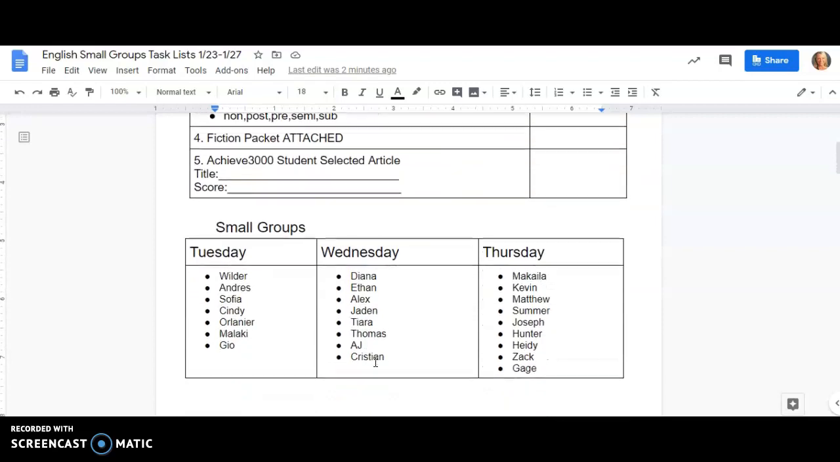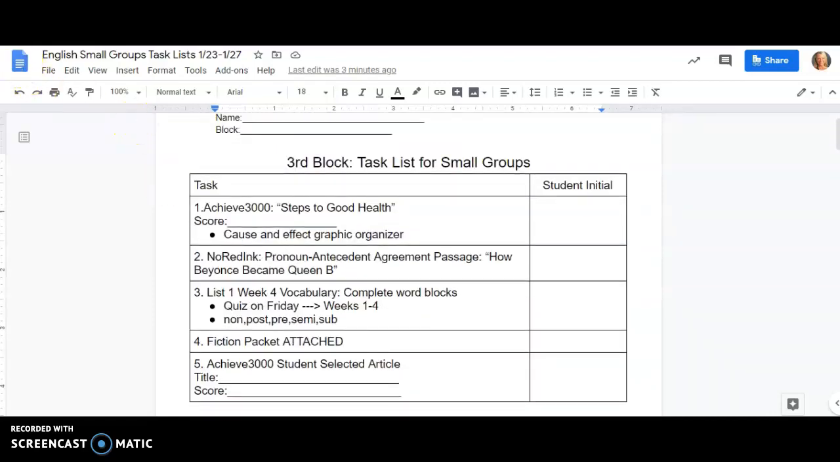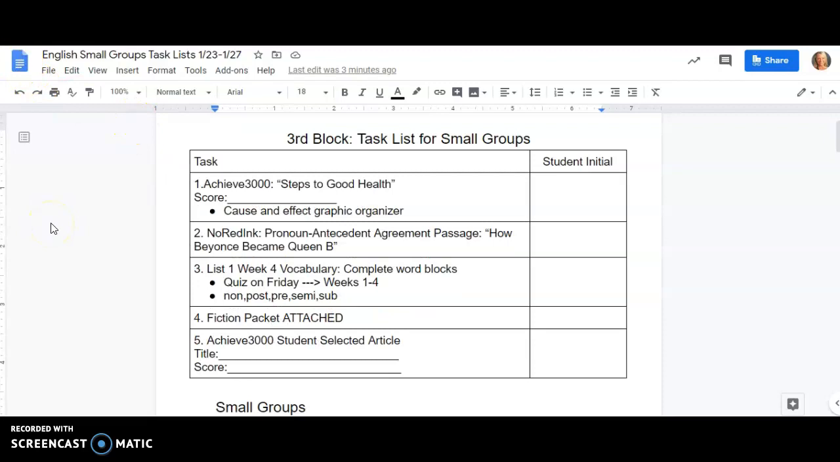Again, this works nicely if you have small groups and you're meeting with one group face to face, and then another group would be working on the items listed in the task card. This is also helpful when connecting with parents to try to help them keep organized as far as showing them what their son or daughter needs to complete for the week.